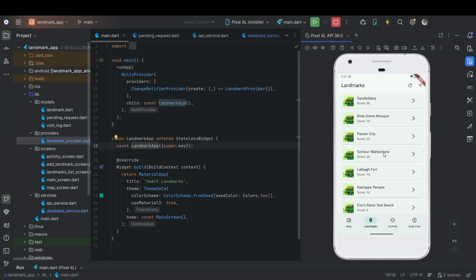This list automatically sorts the highest scoring places at the very top. Notice what happens when I swipe left. The item disappears instantly. This is called an optimistic UI update. It makes the app feel incredibly fast for the user, while the actual API deletion happens silently in the background.